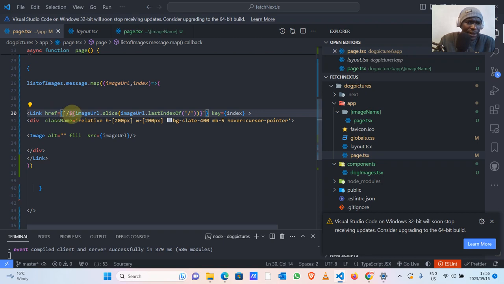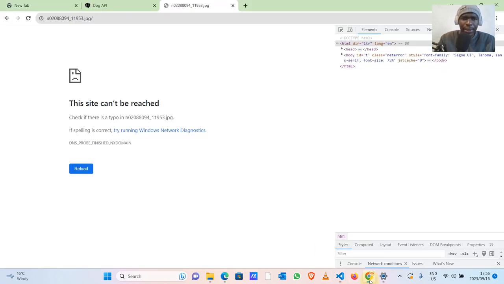Okay, we've got this here. We've got the image.slice, yes, imageURL.lastIndexOf. Now let's just say plus one here, because we don't want to start where this last index starts. We want to start right after it. Let's just do that and see what will happen. This is supposed to work fine. We are not supposed to erase that localhost thing.